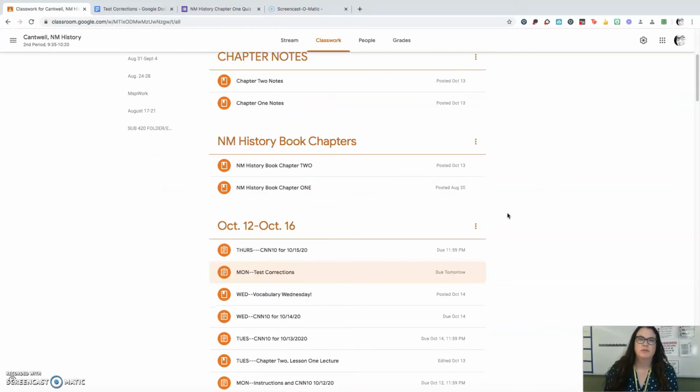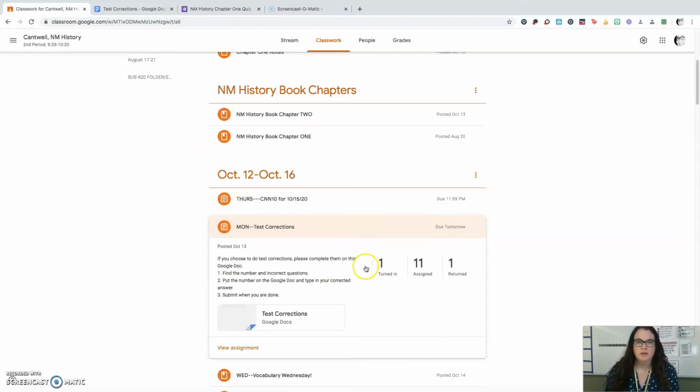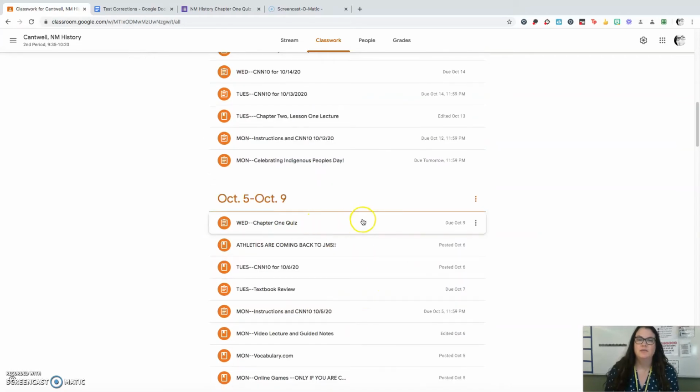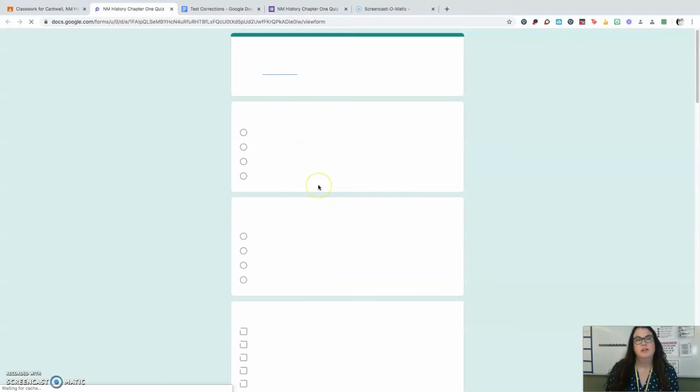So what you're going to do, I keep moving this tab up. This is this week's work. So test corrections are here. You're not going to find the test here. I've informed you guys all week that the test is not here. You have to go to last week where you took the test. It says Wednesday Chapter 1 quiz, and you have to click the Google form. When you click the Google form, it's going to take you to your test.